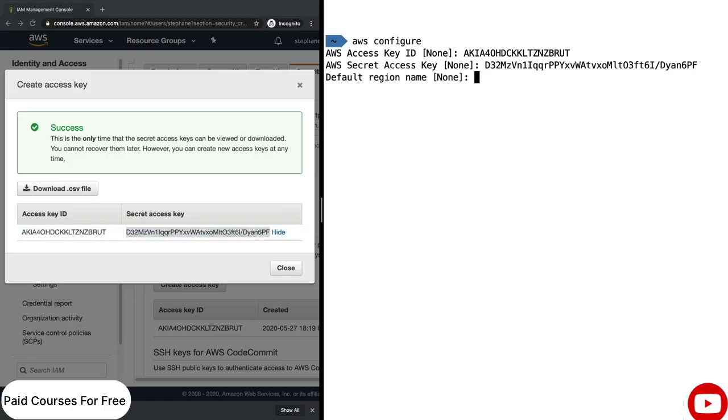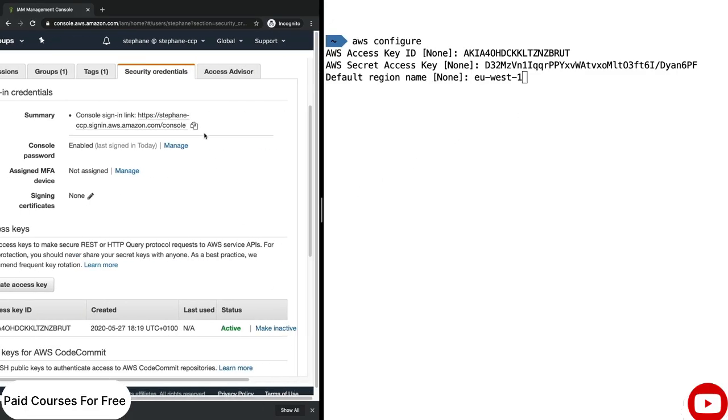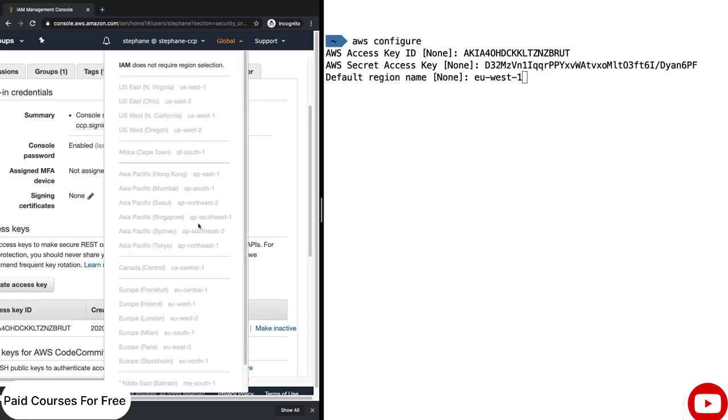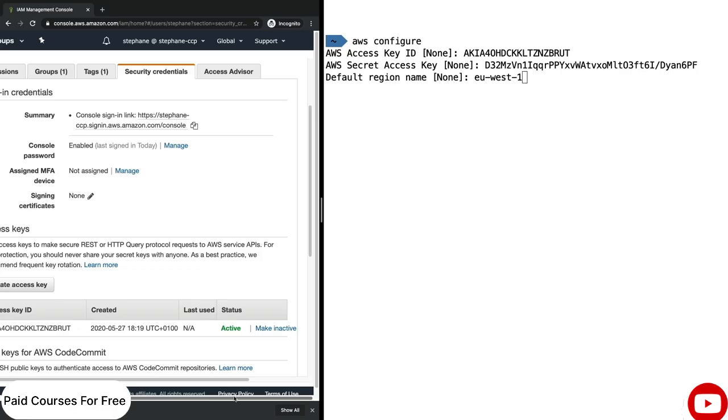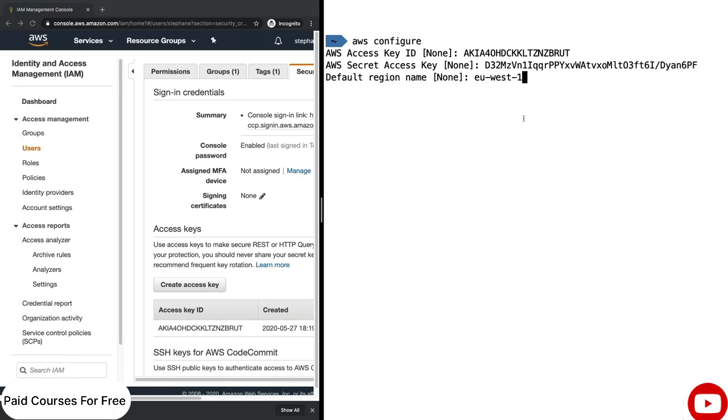The default region name is a region that is close to you. I will choose eu-west-1 because I will be doing all my tutorials in eu-west-1, but you will choose your own region and you can enter your own region name. The region name, by the way, you can get directly from this drop-down right here. It shows you the name of the region as well as the region code. So for me, I'm going to use eu-west-1. I'll press enter. And then the default output format, I'll just press enter as well. So now my AWS CLI is configured.